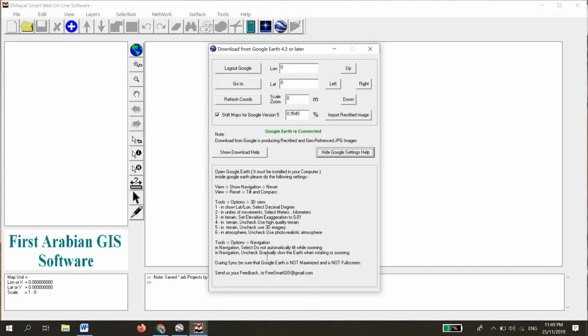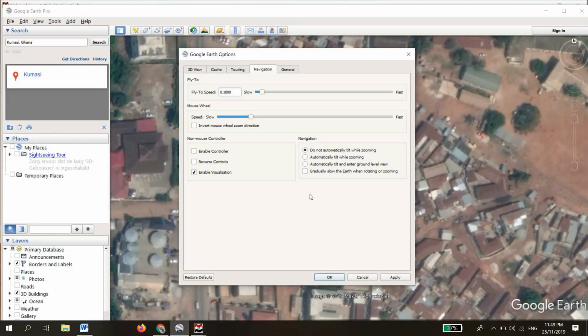And in navigation, there is gradually slow the earth when rotate or zoom. You need to uncheck this. It's only this one that is checked. And enable visualization.